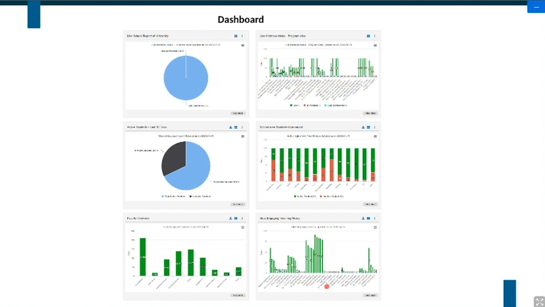And on this dashboard, I think the screenshot is not very visible, but I'll walk you through each and every report on this dashboard. So this dashboard will just give a brief of the participation of the students, the content, and the faculty participation.